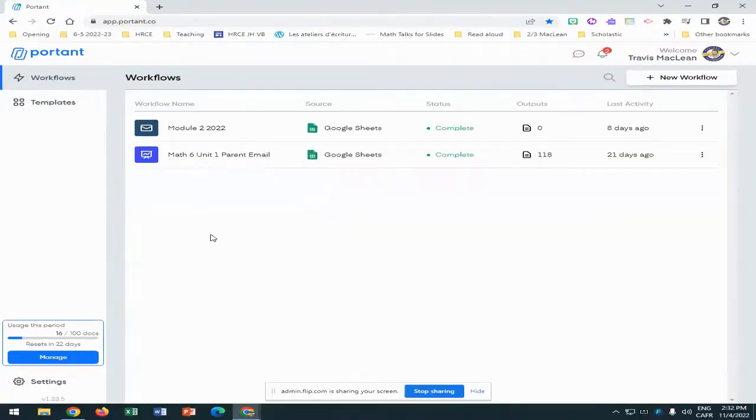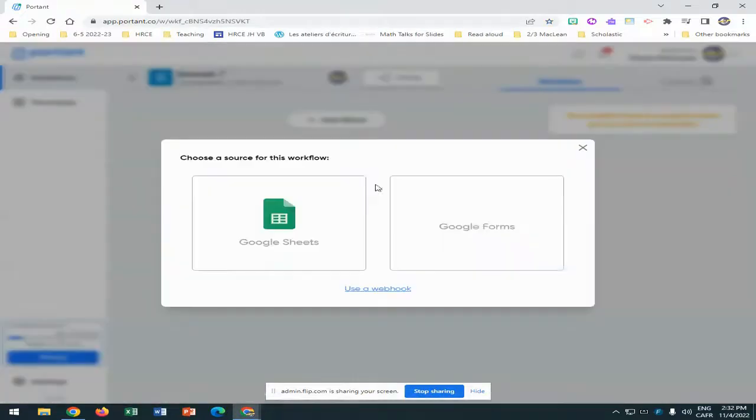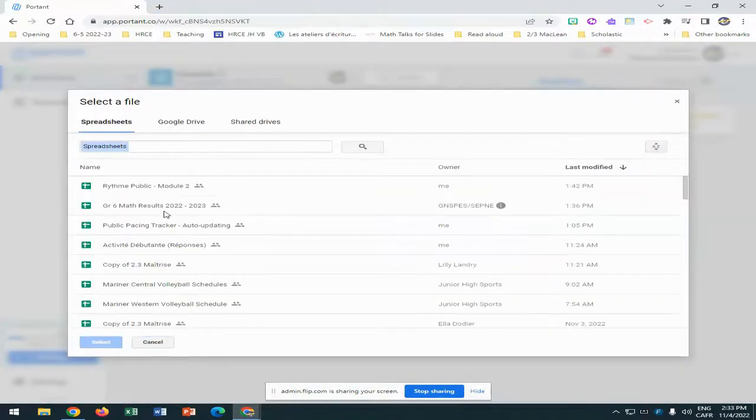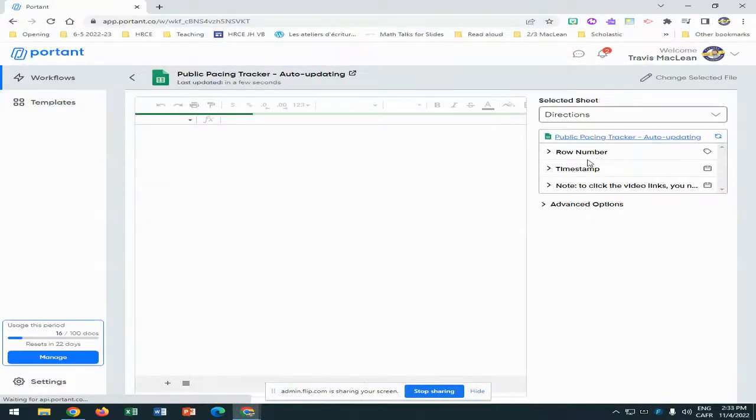So let's go through setting up a new workflow. So I'd add a new workflow, change the color, change the name, create it. Choose something to start it with. So I'm going to start it with a Google Sheet. And rather than create, I'm going to select from my Google Drive into my recents, check off that public pacing tracker.